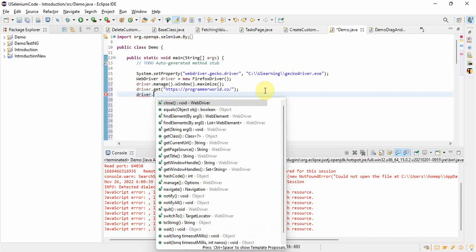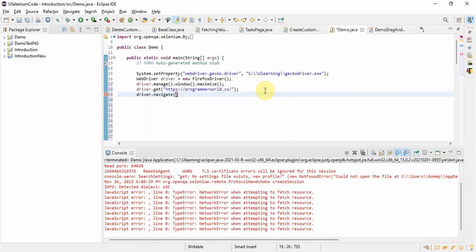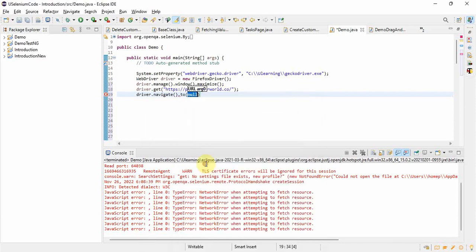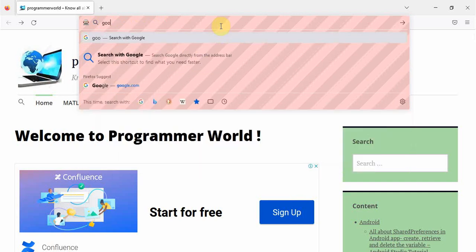Now you want to go to some other website, so for that you need to write driver.navigate. Navigate means navigate to this window, right? Navigate to URL, so we will take this one, URL. We will not take the string argument, we'll take this URL. Now again give double quotes, and in this, suppose you want to open google.com, right?